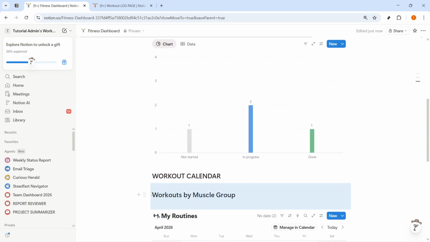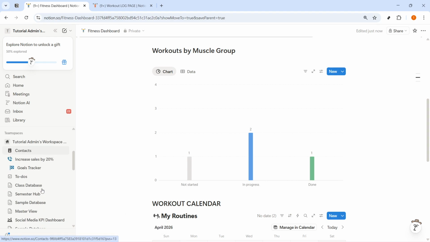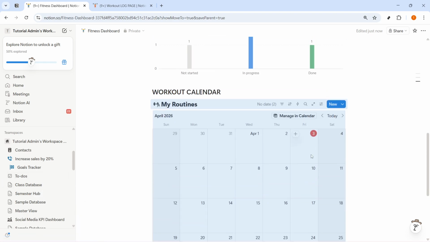If you want a cleaner dashboard design, you can also create columns. To do that, drag one block toward the far right edge of another block until you see a blue vertical line appear. Then release it. Notion will place those blocks side by side in columns. For example, you might keep recent workouts on the left and the chart on the right, with the calendar underneath. Play around with the layout until it feels balanced and easy to scan.